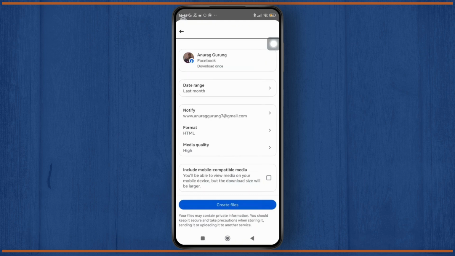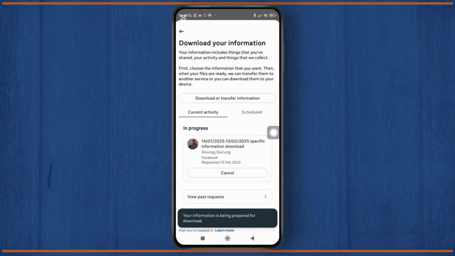Now once you're done with everything, simply tap on the create file button and wait for the process to complete. The time required depends on your internet connection and file size, and once the file is ready, you will see a download button. So once you see the download button, simply tap on it to download your encrypted Messenger data, and your encrypted chats will now be available for review on your device. And that's it. That's how you can download and recover encrypted Messenger chats on any smartphone.